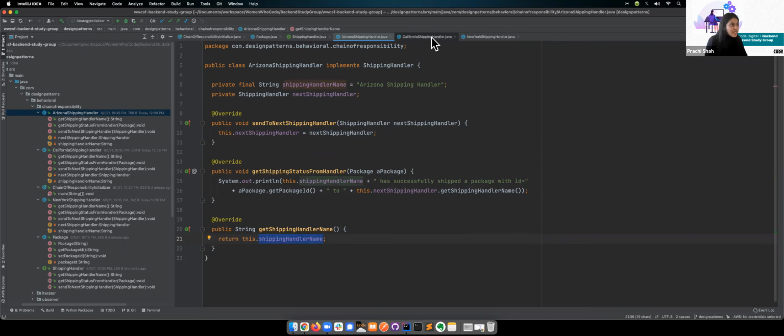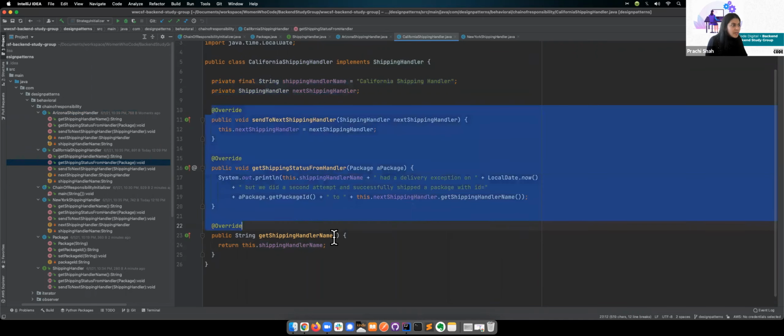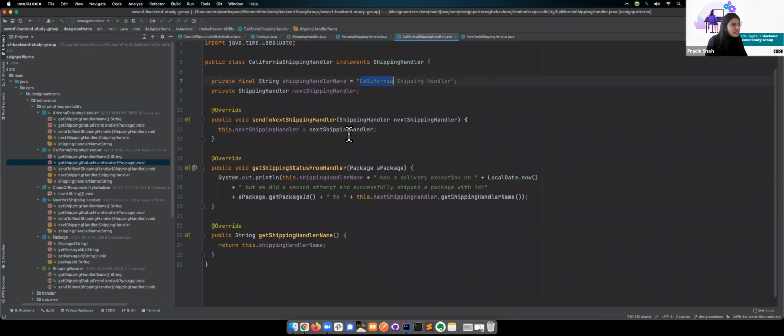The next one is California. It has similar data points and implements all the same methods. The name here is different, and the next shipping handler is what is going to be set. In California, there was a delivery exception, but at this handler there was a second attempt, and then California was able to ship the package successfully to the next one. So the behavior of this handler, or the status, is slightly different from what we saw in Arizona.